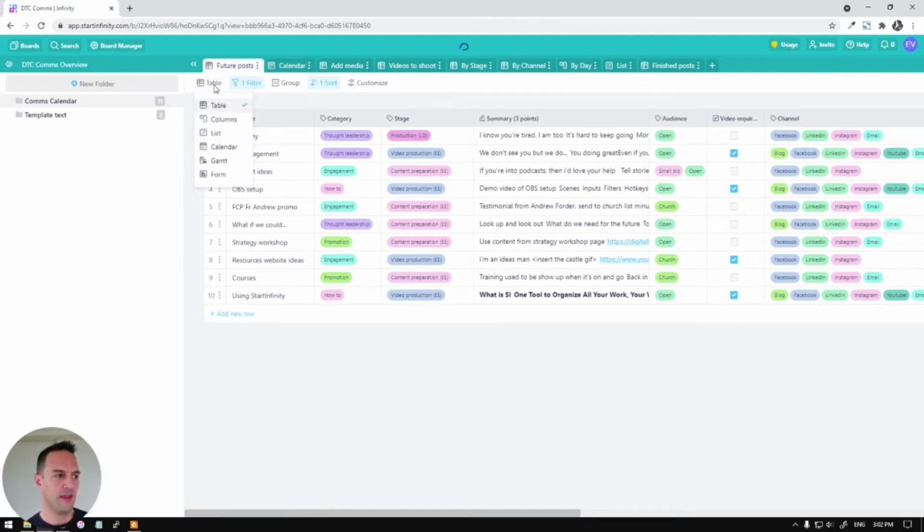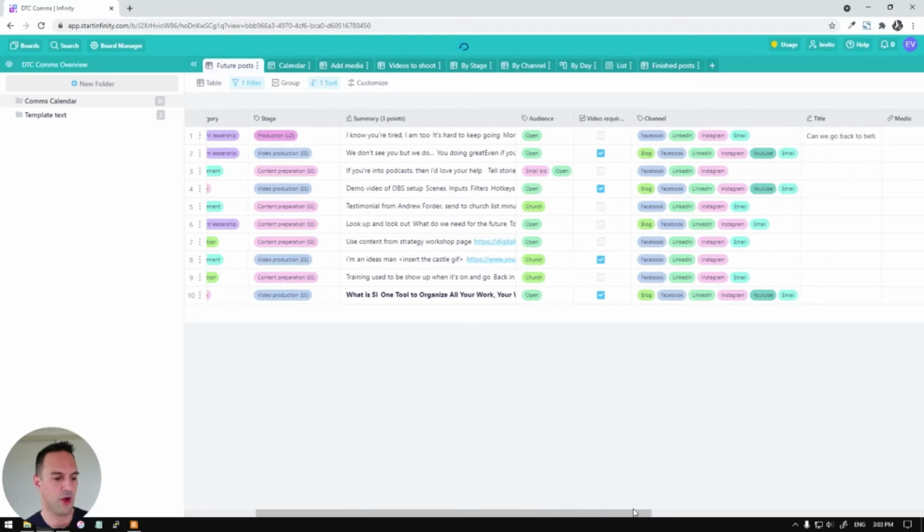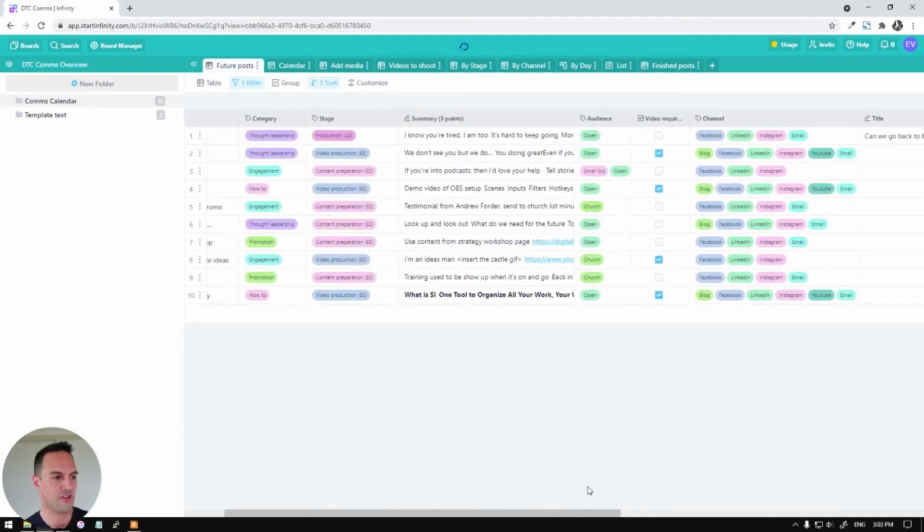However, in StartInfinity, we can display data in several different ways. So here we've obviously got a table view, but we can also have a calendar view. We can have columns, which is a little bit like your sort of Kanban boards, your Trellos, that sort of thing. And you can also have a form to input data more easily as opposed to just going along a row of a really large spreadsheet.